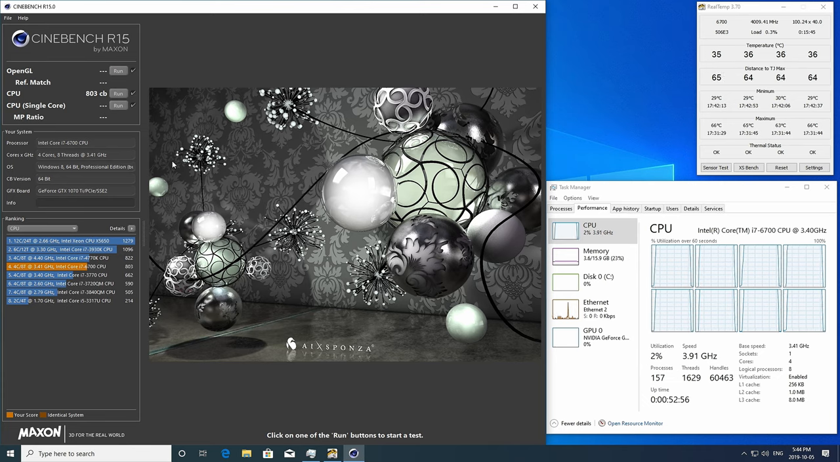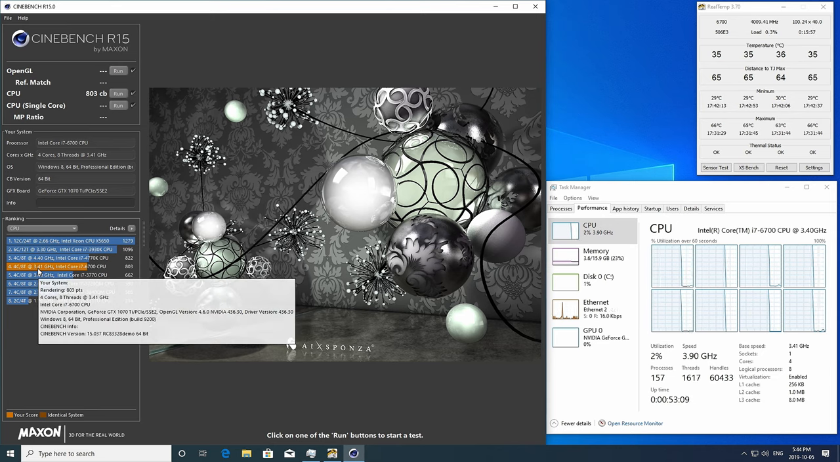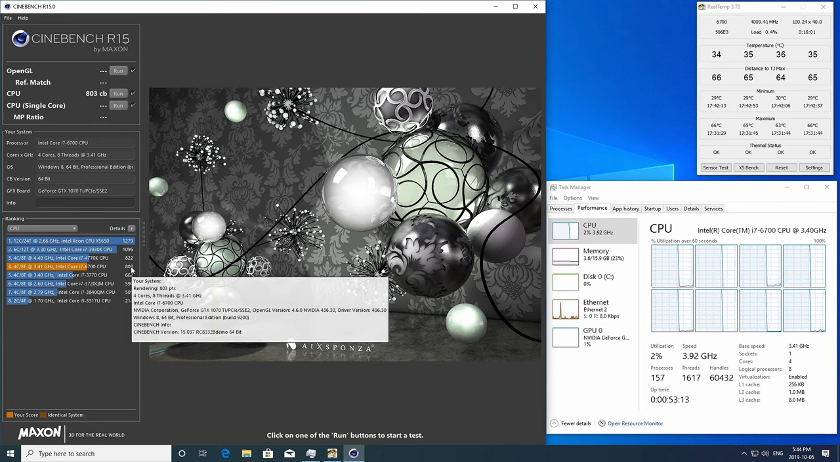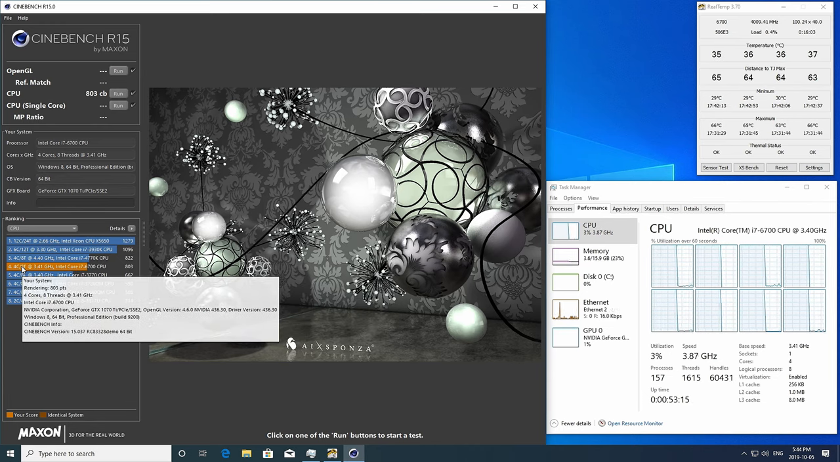That's actually really good for a multi-core score. I'm very happy with that. It put us just behind the 4770K on Cinebench here, which is running at 4.4 gigahertz. Obviously ours maxes out at 4 gigahertz, or 3.7 if we're boosting on all four cores. So that is actually fairly good, and I'm very happy with that result.